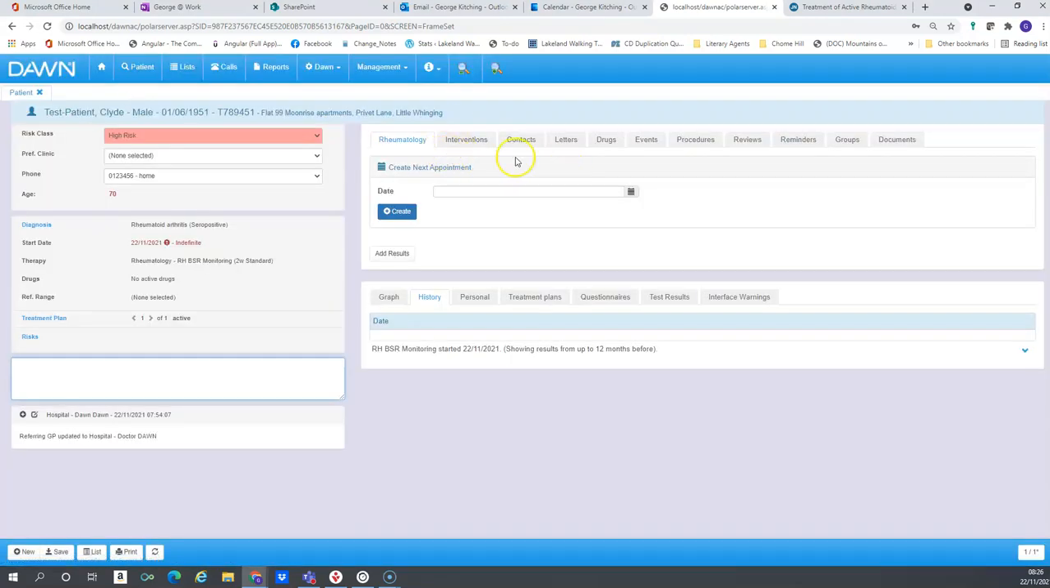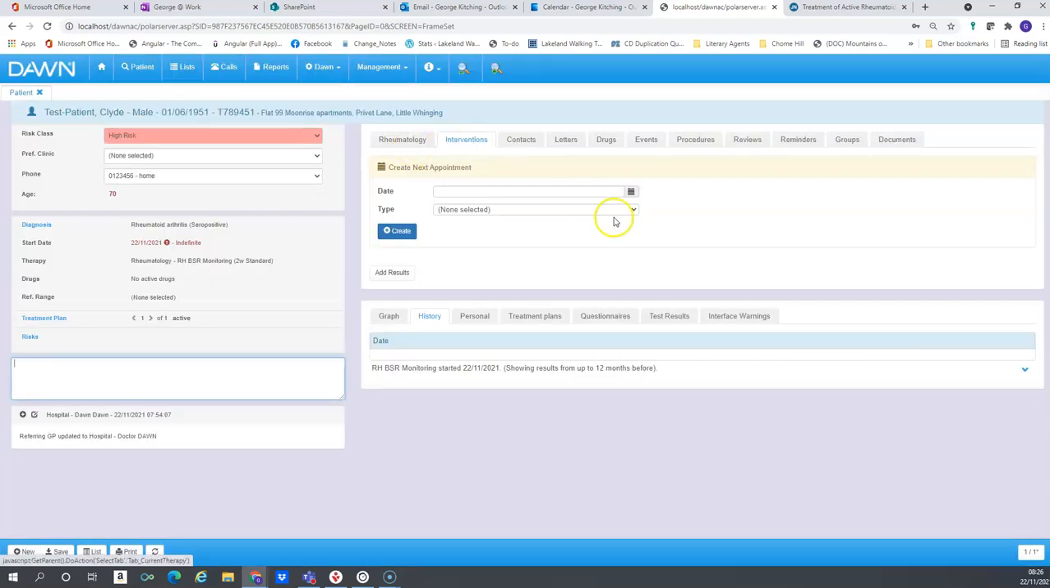And to do that, we can close the treatment plan tab, and we can see here in the rheumatology tab or the interventions tab, whichever one you have selected, we can create the next appointment. Now, if we're doing baseline tests today, we probably want those results showing in Dawn. So I'll just put today's date and press create. And Dawn will set up that first appointment with that first set of tests that we need results for.